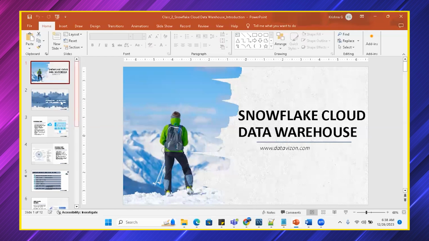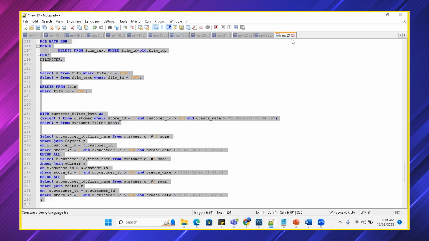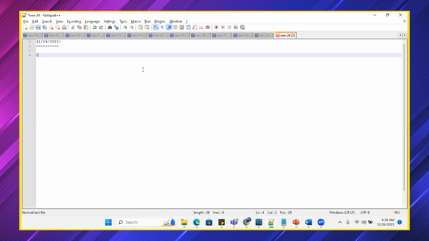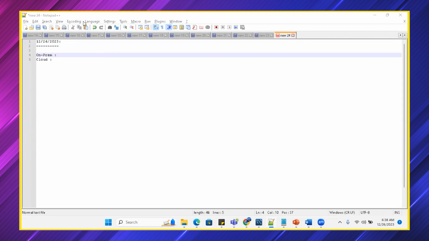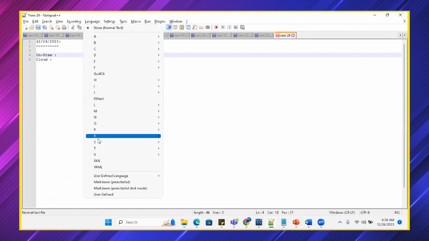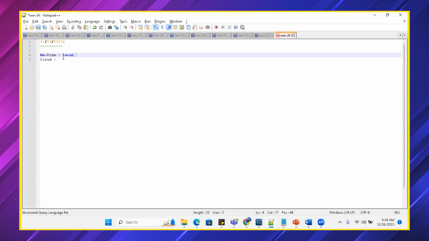Before that, we have discussed a few concepts about cloud, right? So what is cloud and on-premises? What is meant by on-prem and what is meant by cloud? On-prem means it runs on local machines. It needs maintenance and installation.